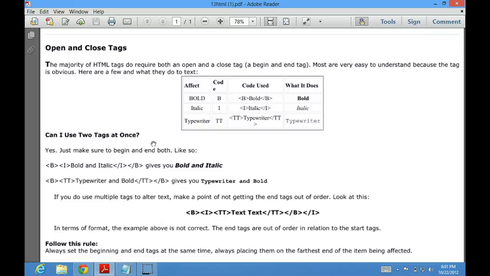Here are a few and what they do to the text that they surround. So we have bold, italic, and typewriter. And we have the code, how it's used, and what it does. So let's look at bold. The code for bold is B. Here's the example code and what it does. Italic is I. Here's the example and what it does. Typewriter, TT. Here's the example with the tags and what the result is.